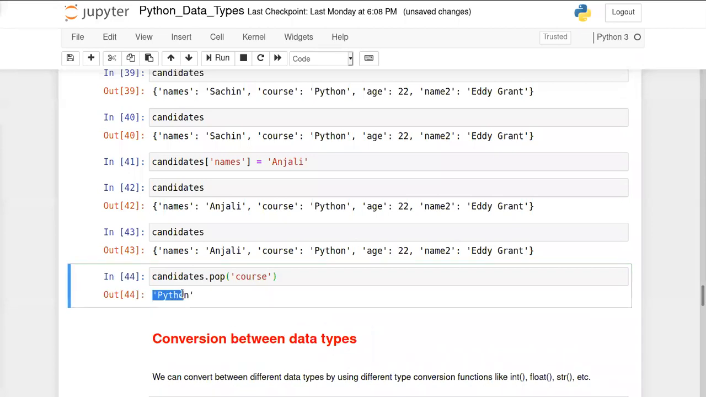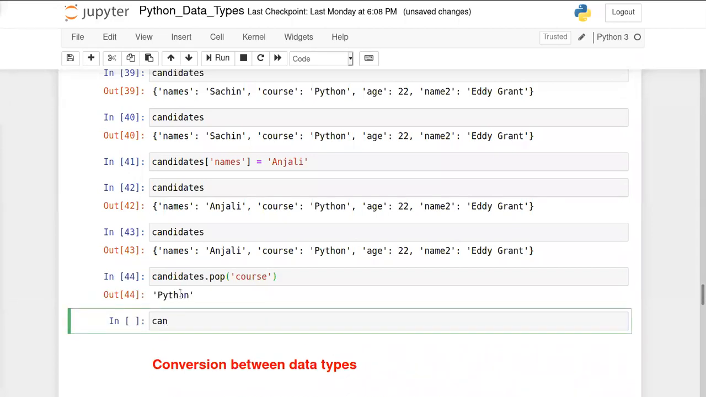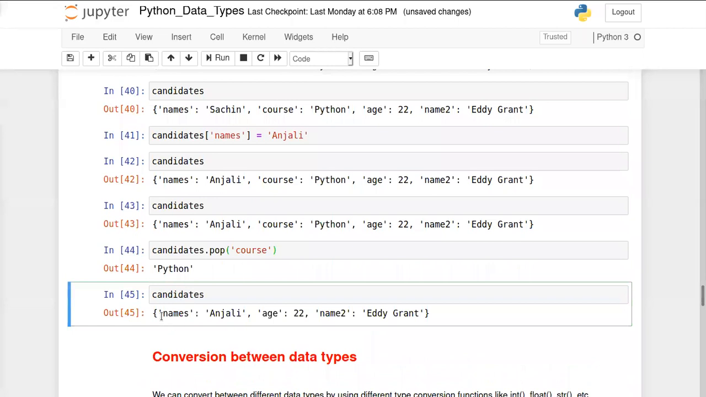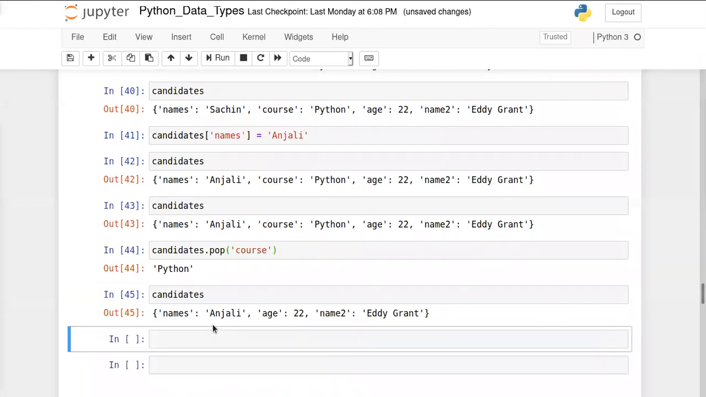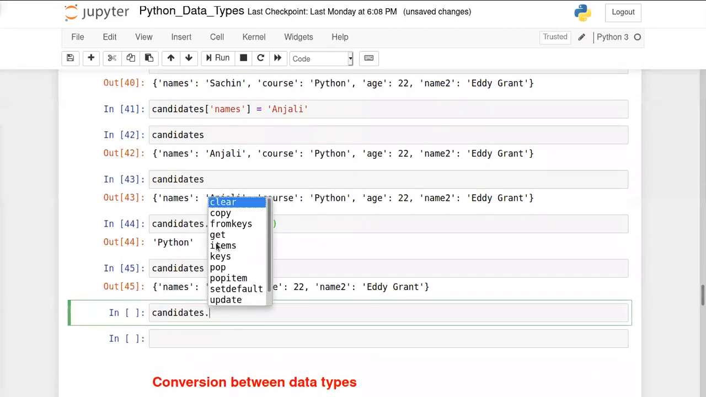Just look at this, what has been removed from your candidates. If you check the candidates later, the course does not exist right now. That's how you can simply remove an element from there. You will also get multiple functions, and you have to try all these functions on your own. You can also use copy sometimes.